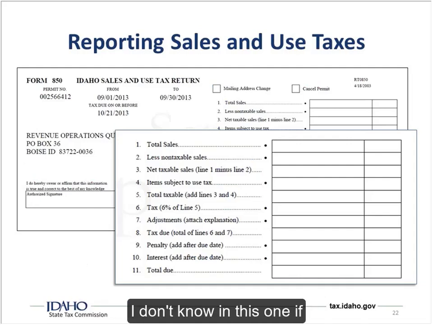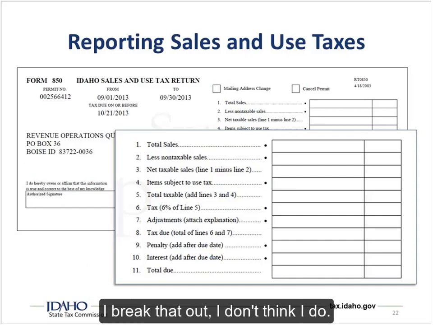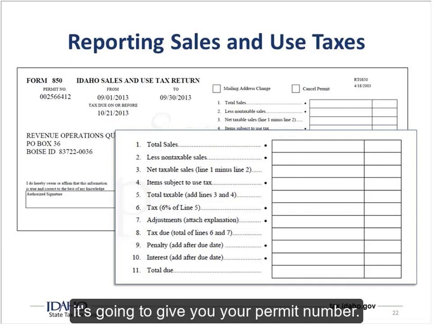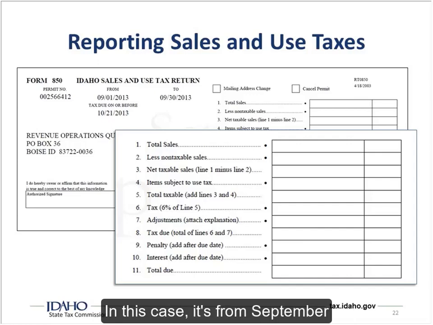Right on the actual form itself, it's going to give you your permit number. It's going to tell you what period it's for. In this case, it's from September 1st to September 30th of 2013, so this one's a little old. And when it's due: October 21st.